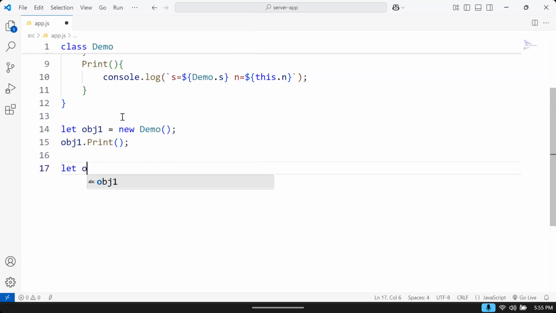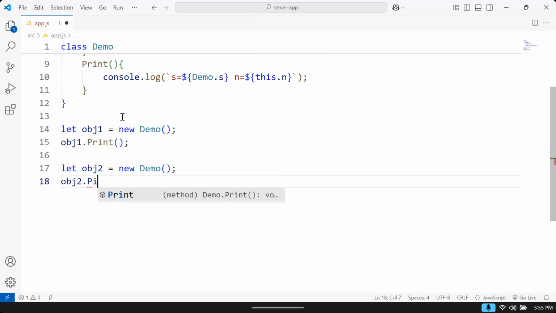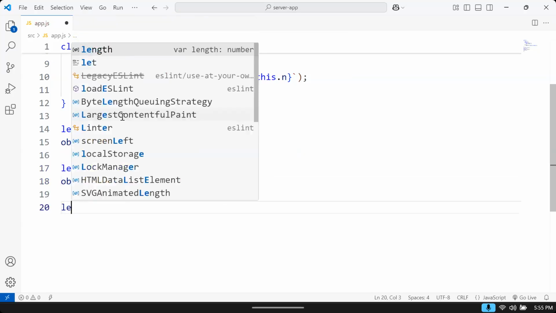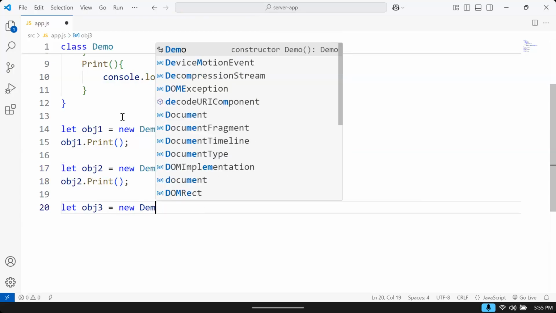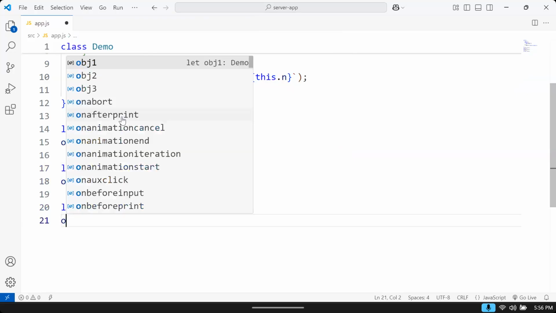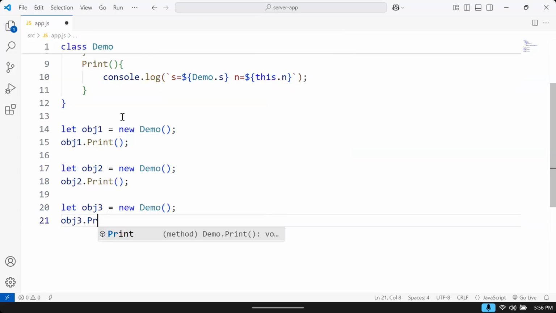Okay, let's create another object for demo. Through that object, access the print method. Let's create third object. Remember, I am creating 3 different objects for same class. obj3 dot what? Print. 3 different objects, 3 different memory. 3 different objects, 3 different memory allocated. That means a memory is allocated for obj1, 2 and 3. Now see, when I run this, what will happen?